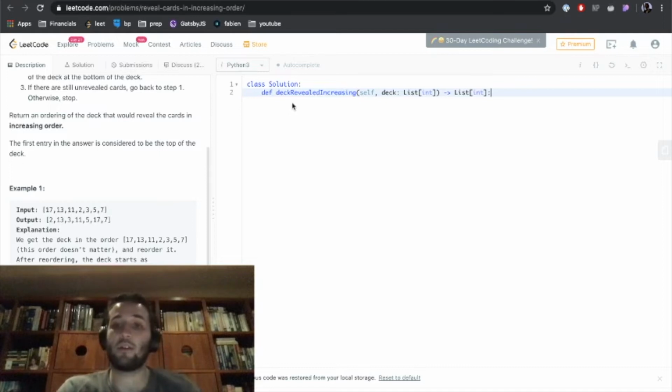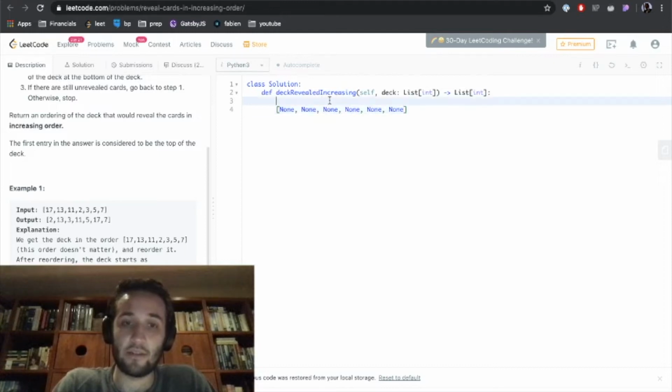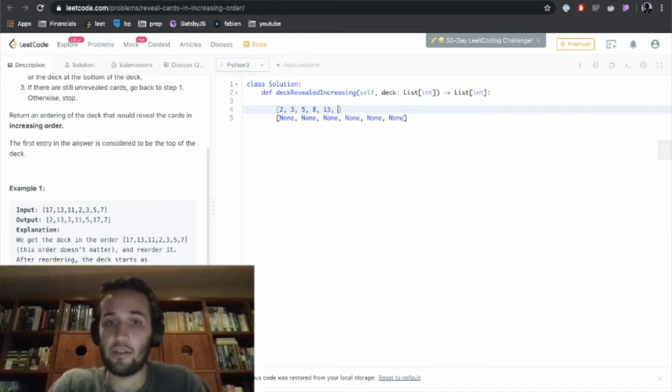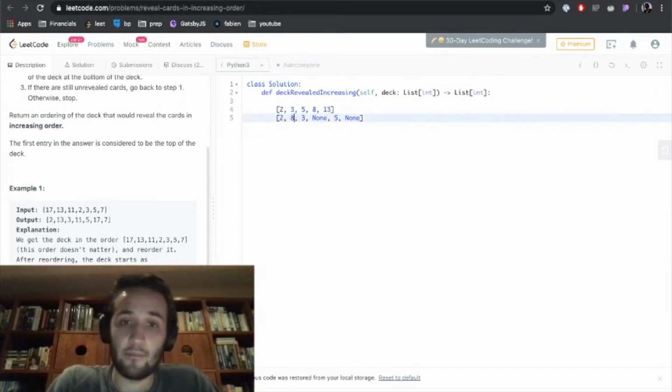So let's walk through that. Imagine you had an initialized array of just none, none, none, none, none, none, right? So you have this, and our array is something like 2, 3, 5, 8, 13. First you put 2. Then you'll skip this none and you put 3. And you'll skip this none, you'll put 5. Then you'll skip this none, you put 8. Then you skip this none, you put 13.